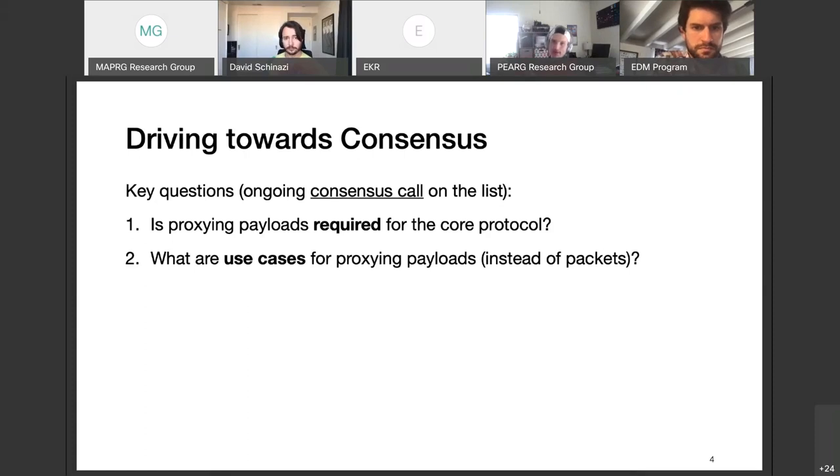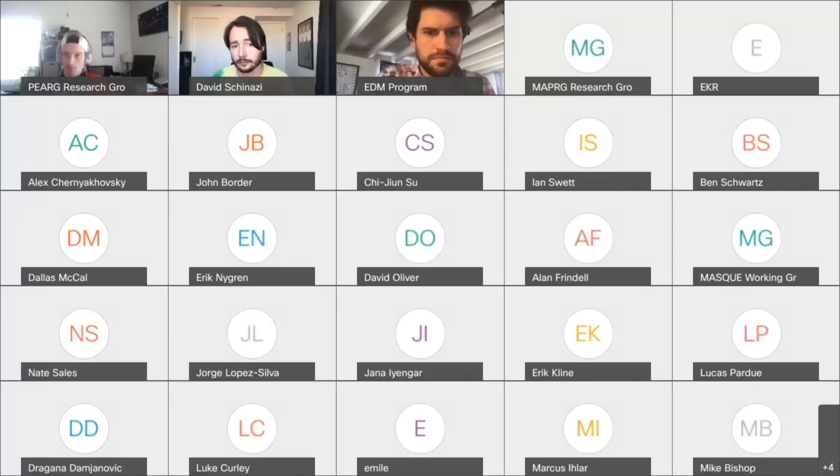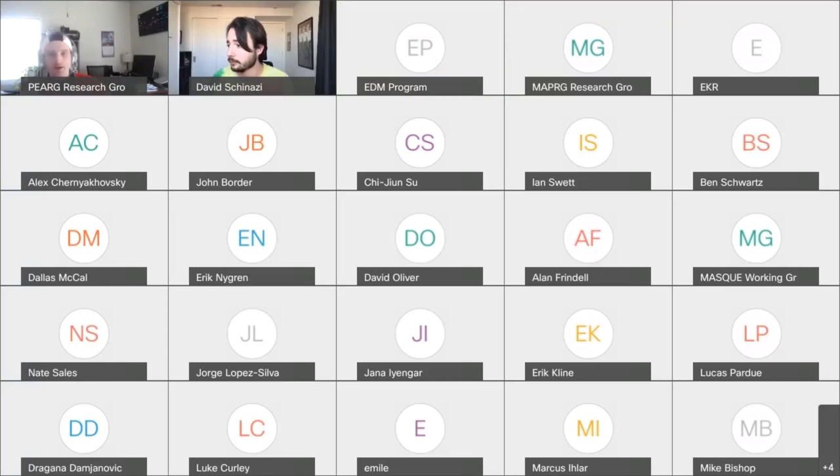Okay, great. So again, please take a look at the consensus call on the list. Chime in with an opinion, and then when that's done, we can make the changes to the document accordingly, publish a new version, and then move on to the solutions at the next IETF meeting. And I guess, unless there's anything else, we're right at the top of the hour, so we can call it here.